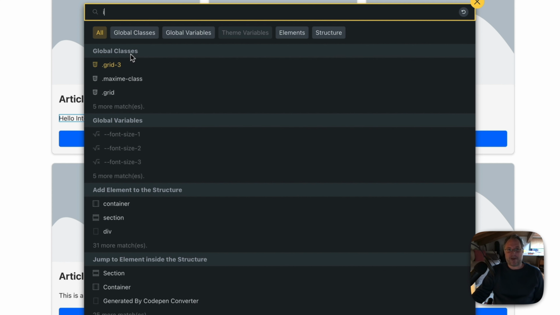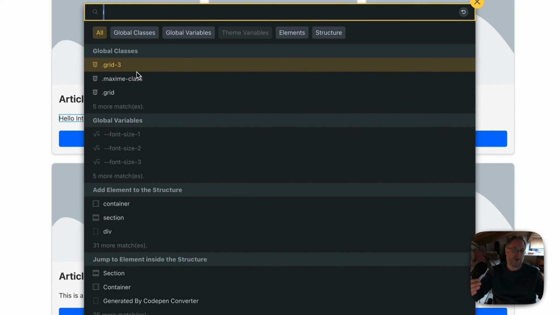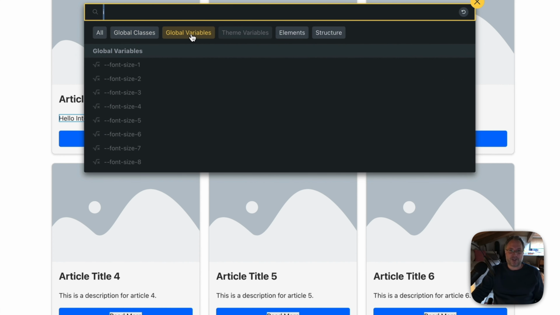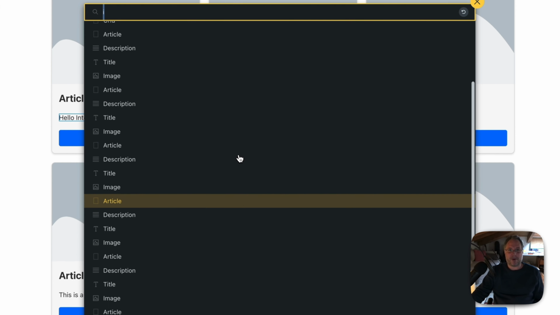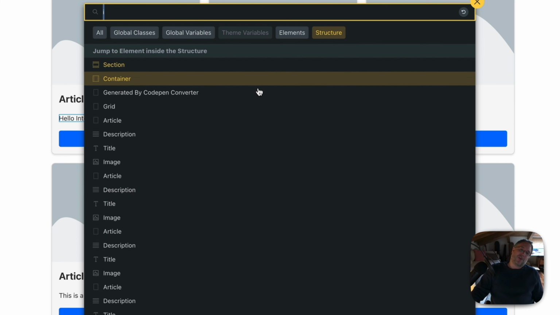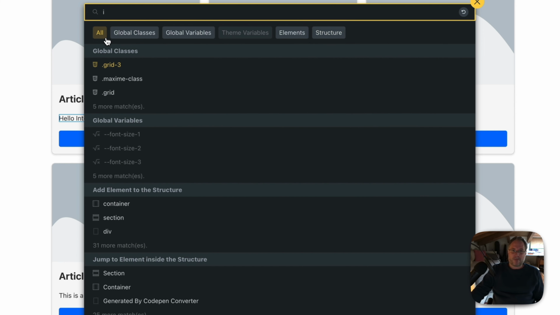So as you can see, we have different categories. Okay, the global classes, the global variables, the team variables if you're using it. I'm not using it right now, so there is nothing selectable here. Elements and structure. And of course all, which is an overview of all the options that you have available, but you can then refine your results by going to each of these categories. Of course, they are draggable, and you can of course scroll. And you see that we have different options here.